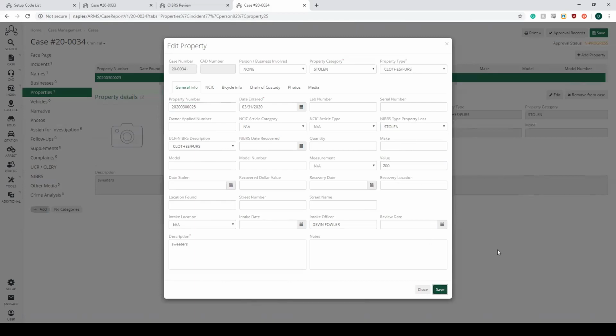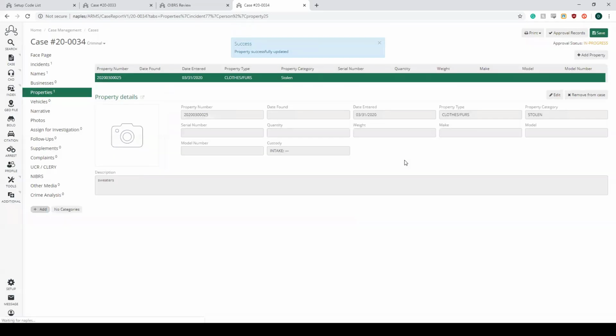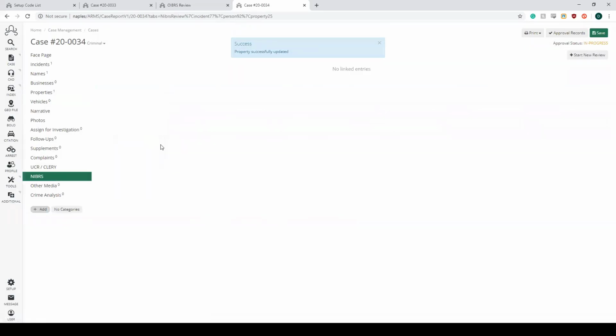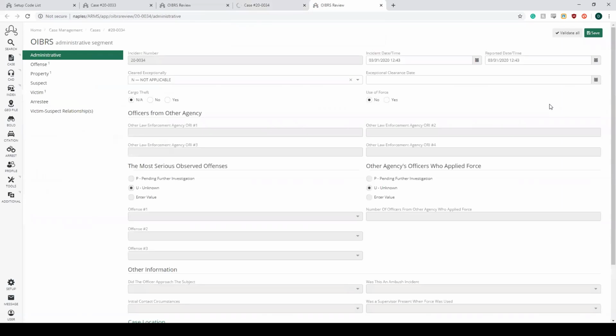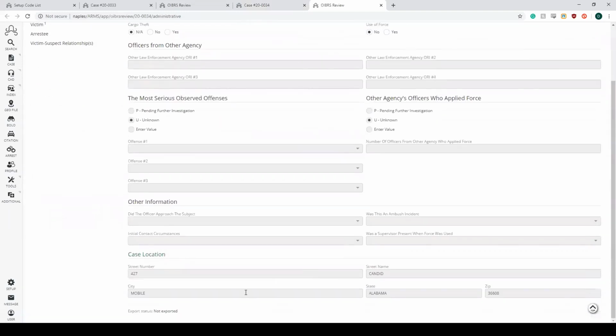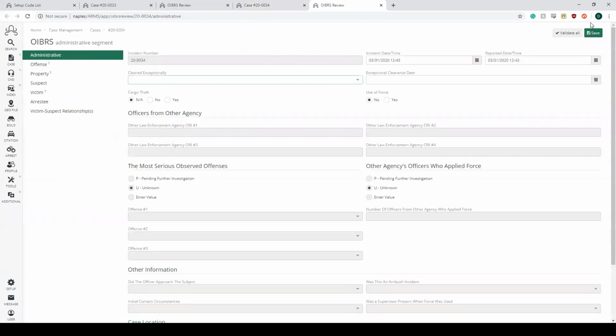All right, we'll save this stolen piece of property. And we'll go to our NIBRS review and start this one. So now, given everything that the officer has put in on the other side, again, we'll look through this case. Everything's on here. There's no cleared exceptionally, so we'll blank that out. And our location pulls in. We'll hit save.